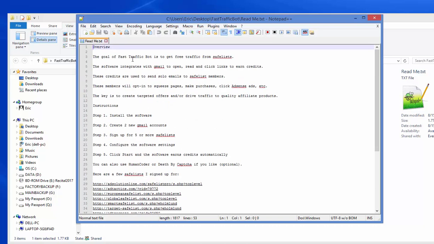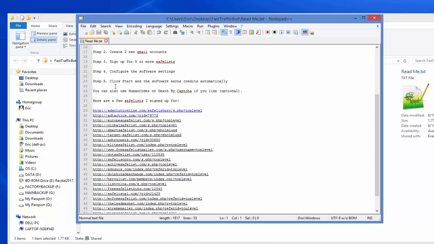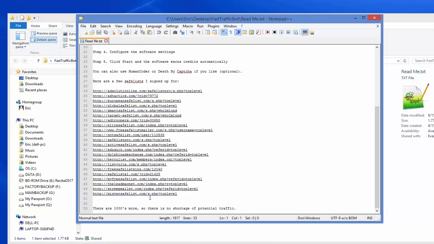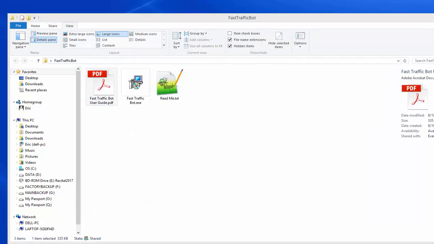It says the goal of Fast Traffic Bot is to get free traffic from safelists. Software integrates with Gmail. So it's got some real quick step-by-step instructions. And then it's got some safe lists that you could sign up for. The user guide is a little more in-depth.